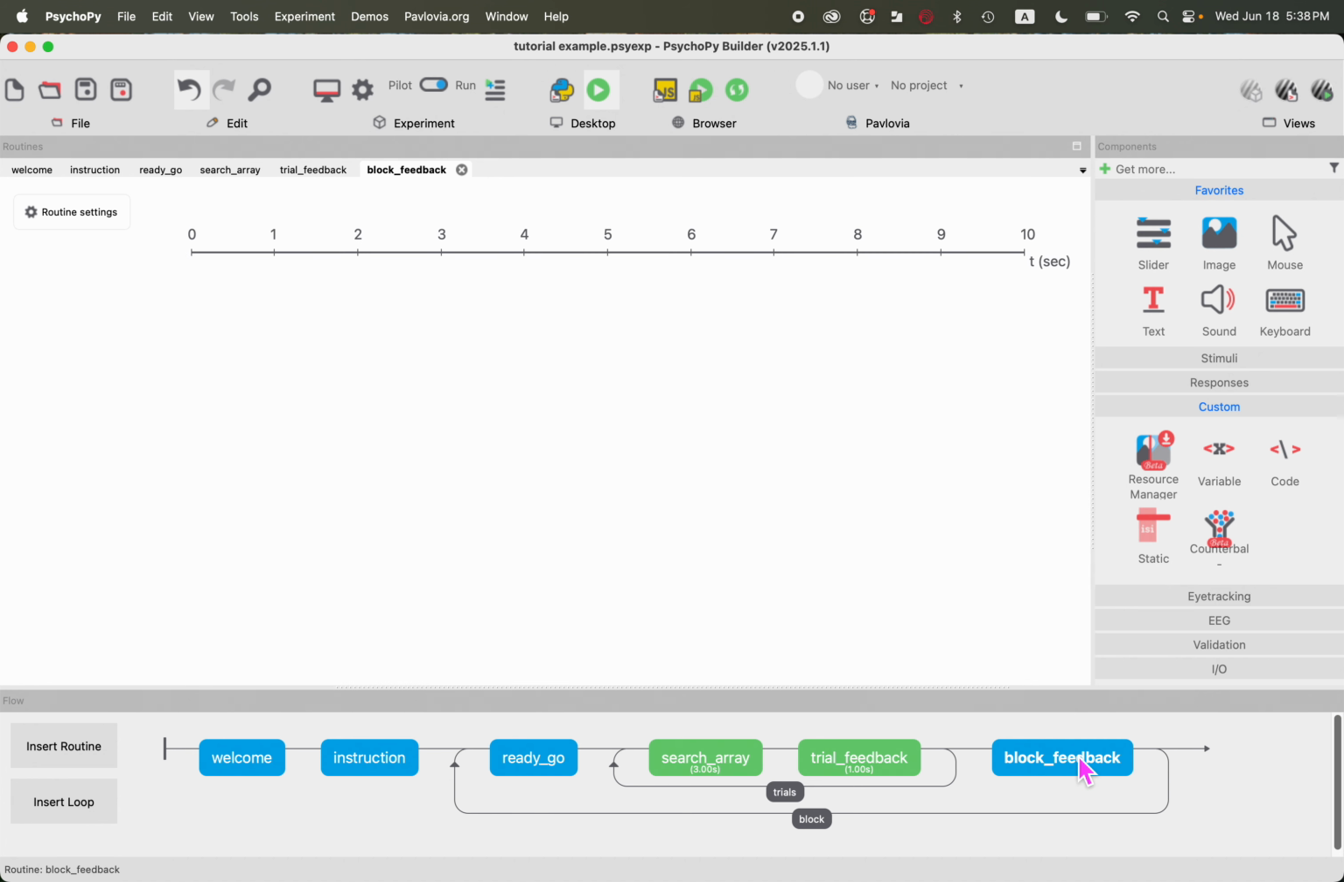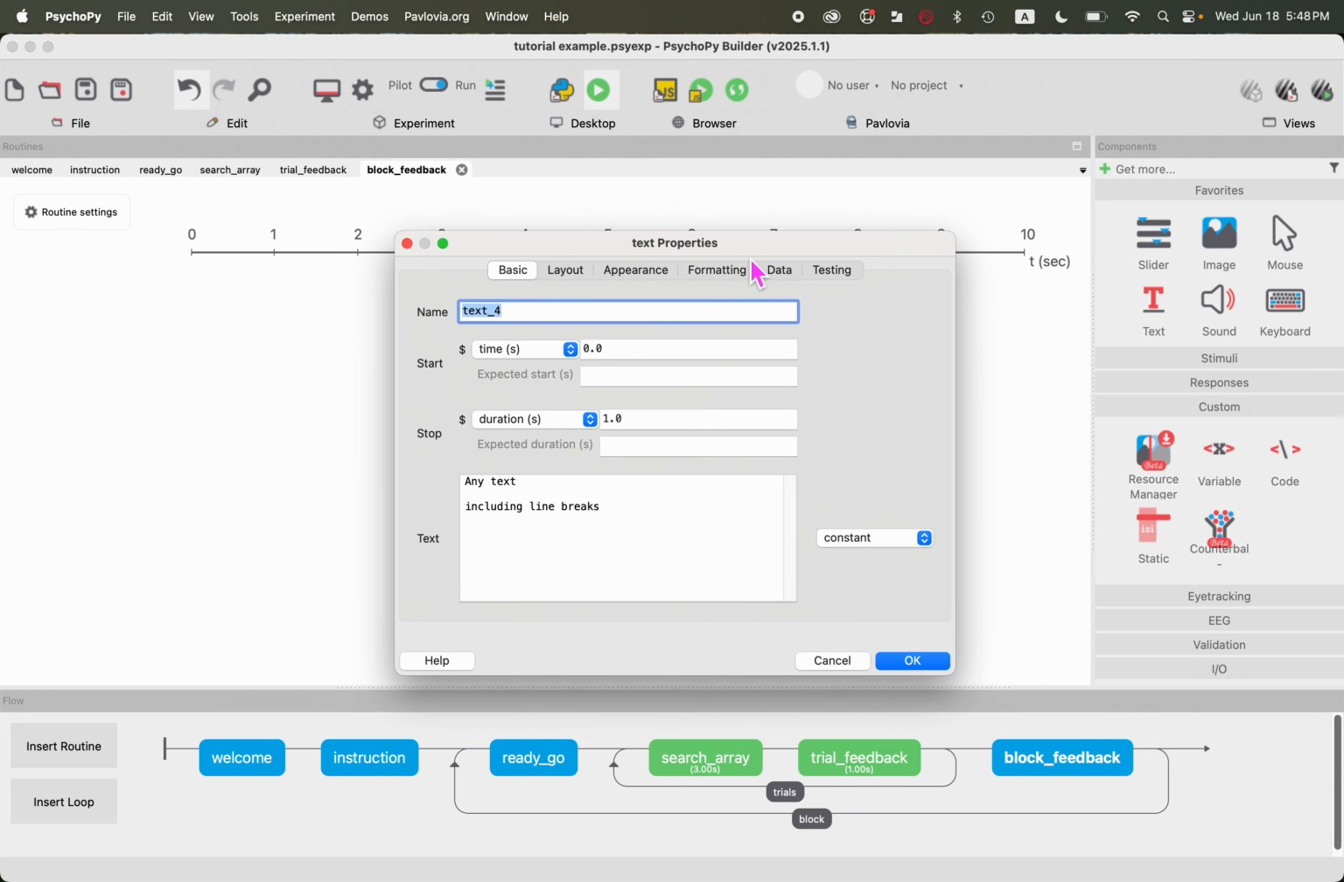And then going to the block feedback routine, let's first specify what different text messages we're going to present to the participants. First we want to present a take a break message that also contains how many blocks they have completed so far. I'm going to call this message take break, and it will be displayed at the very beginning and won't disappear until participants proceed. Because the number of blocks will have to be counted in the code component later, I'm going to keep it as a variable and call it break message, set to update every repeat.